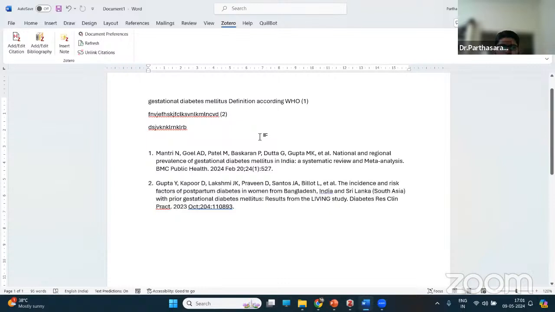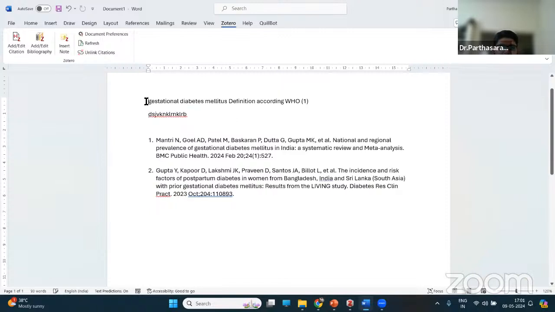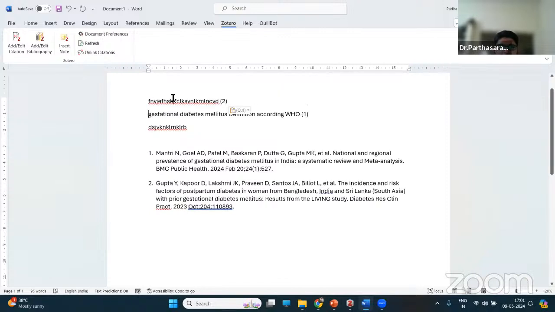Now what we usually do is, sometimes after corrections, we bring this sentence here before, and now the order has to be changed. So this has to become 1 and this has to become 2 now. What I do is I just click on refresh. Okay, I just click on refresh. See what happens. Mantri et al is number 1 and Gupta et al is number 2.